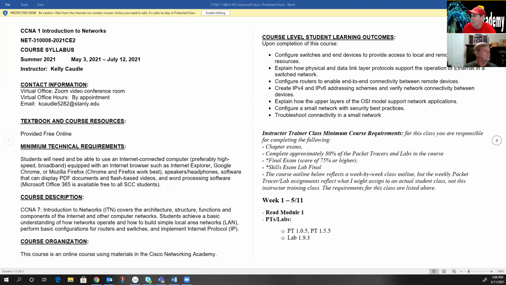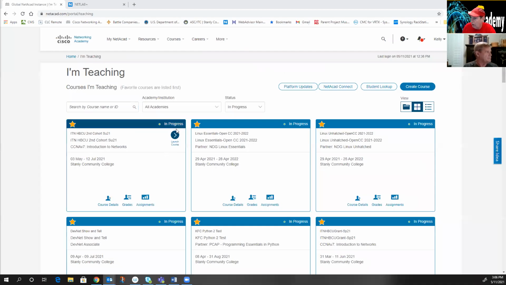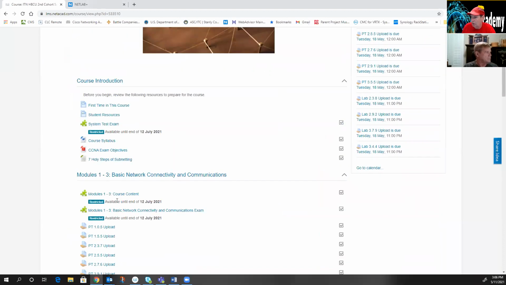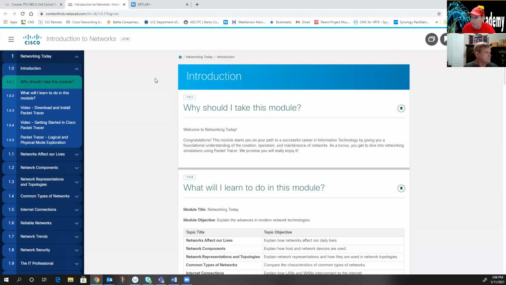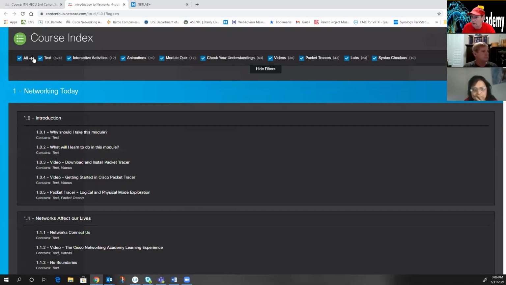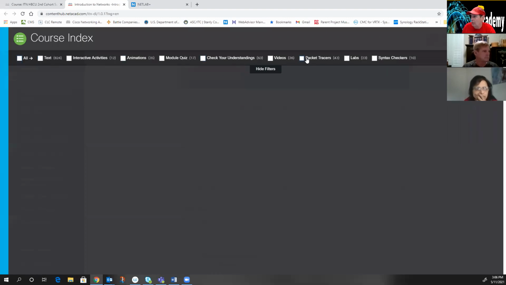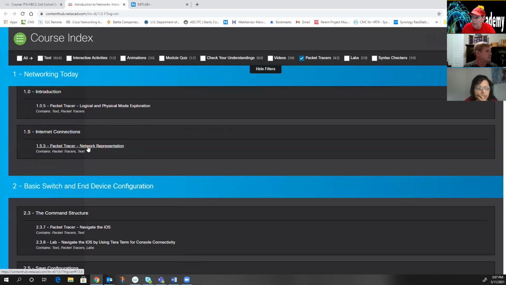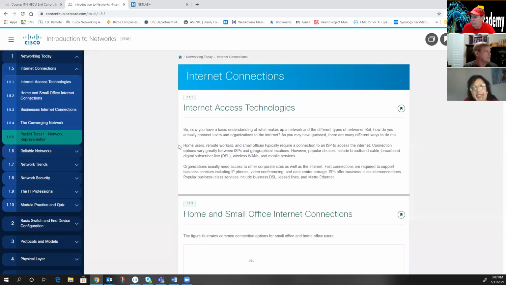One of the things I want you to be aware of is inside of the curriculum. When you load the curriculum, I'm going to launch the course and start the course content, and it's going to load it. Don't forget that if you want to get to the packet tracers easily, you can just click on the course index, unselect all, and click packet tracers, and we'll show you those.